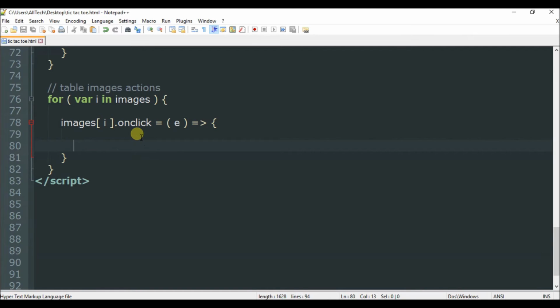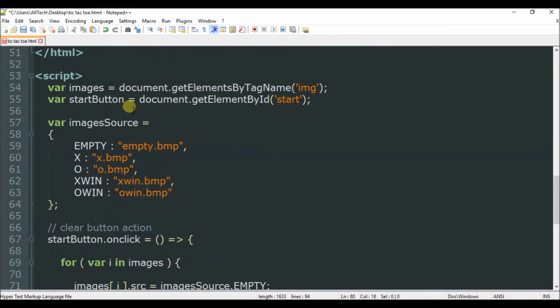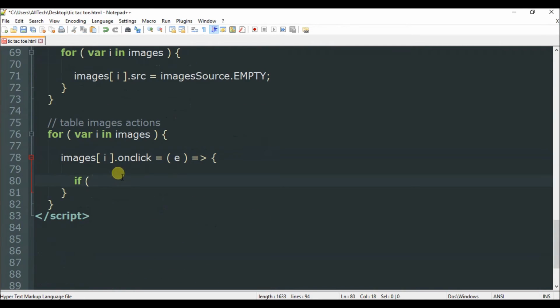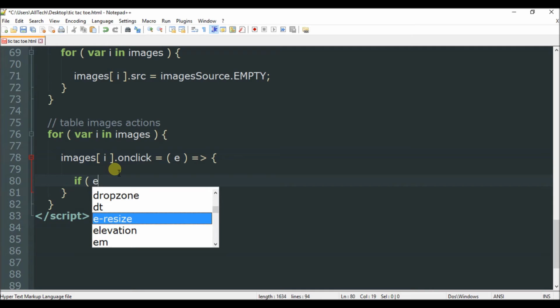The next step is, when someone clicks on the image, if the image is not empty, if the source image is not empty BMP, I don't want to change it.